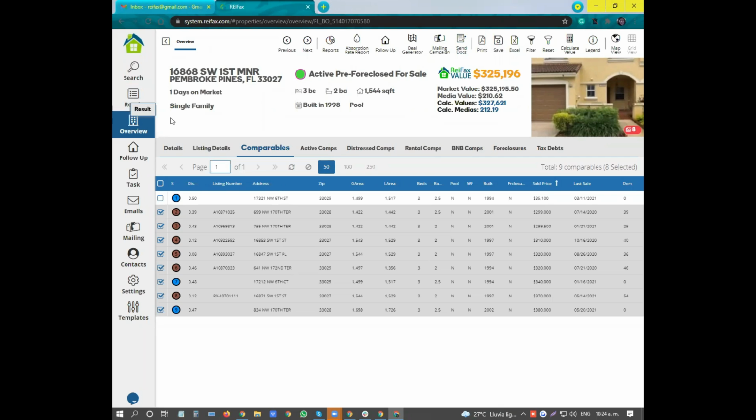Let's say you got your results and you are in the overview of the property and you decide, yes, this is a property I want to make an offer on. Even if you have your follow-up, you can select the property and send the contract directly from here. Once you send the contract from here, and if you have Professional Dialer, the system will automatically add this property to your follow-up. So don't worry.